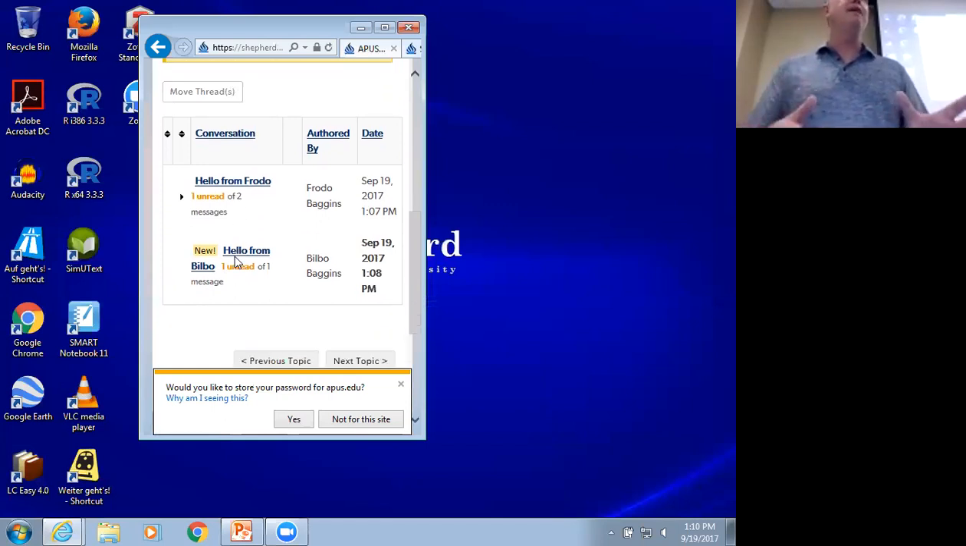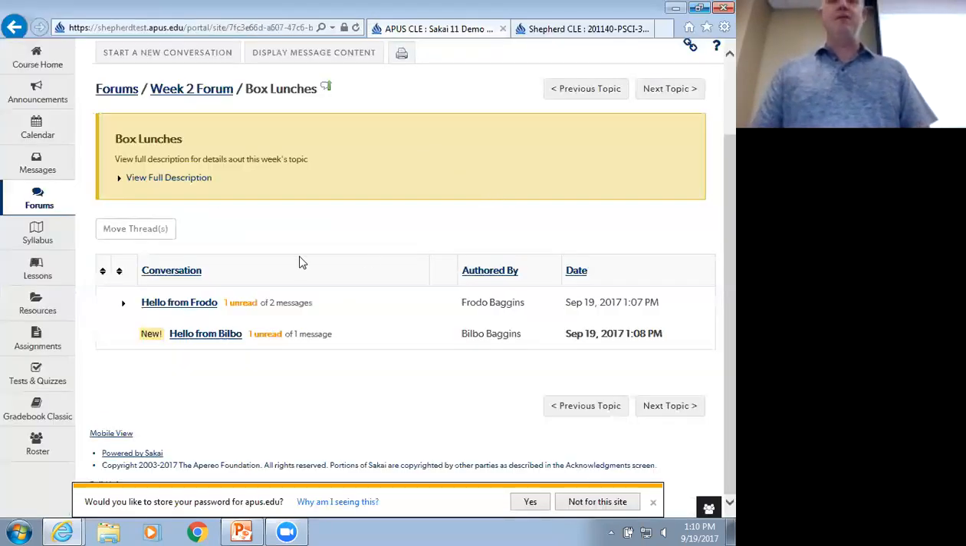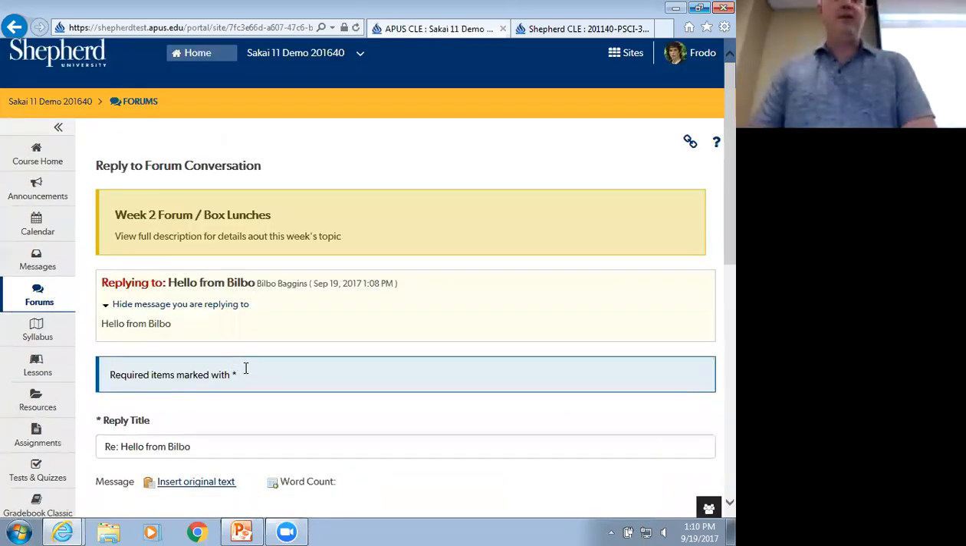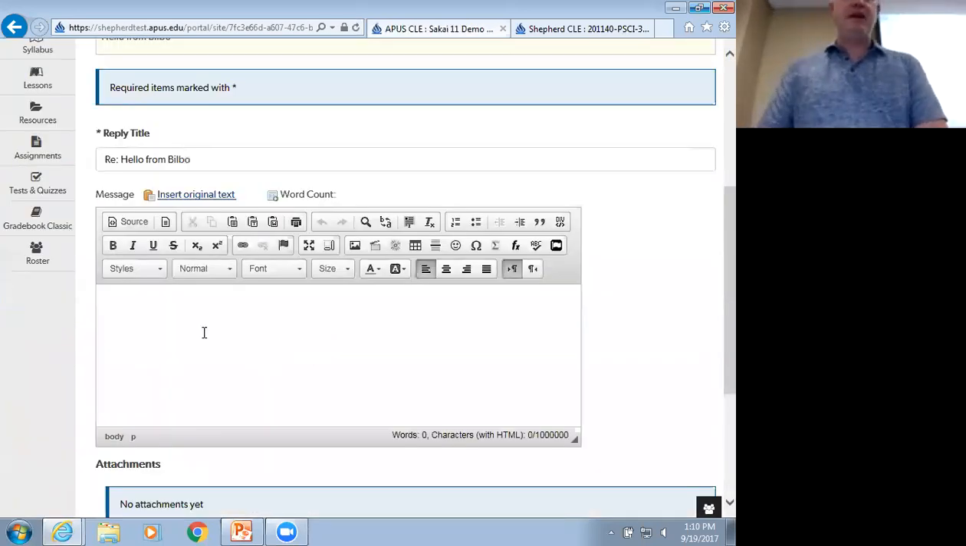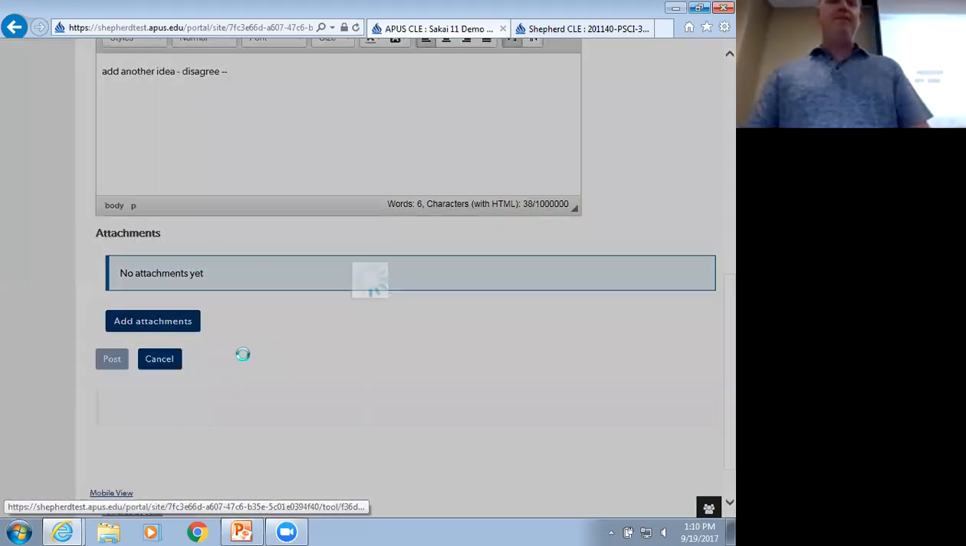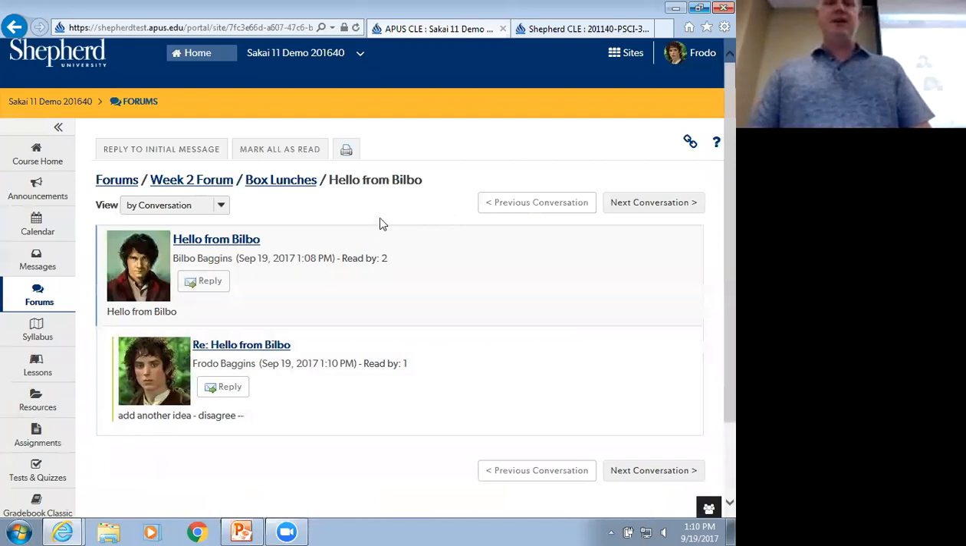So they're in here, and they may even set up watch topics, and they can't wait for someone to reply to their idea. So what will typically happen is Frodo will come back in, and depending, he may add another idea, or disagree, or it just may terminate there, or another student may come in. But then let's take another use case.